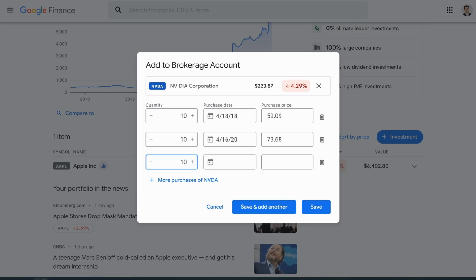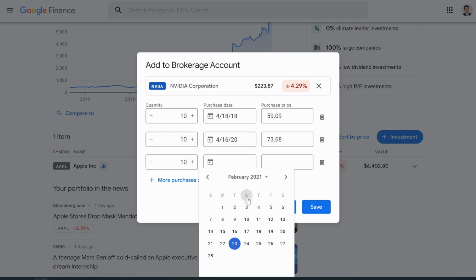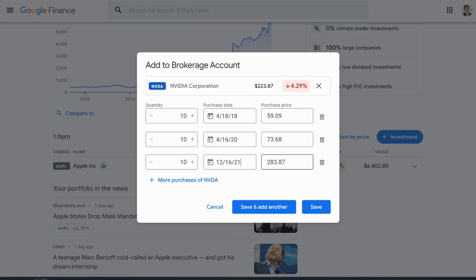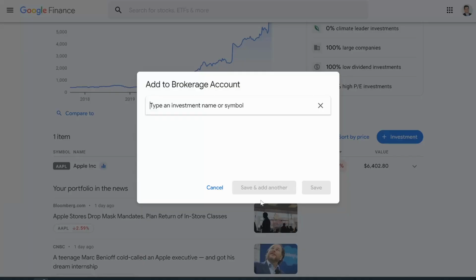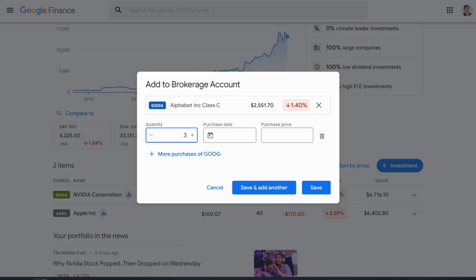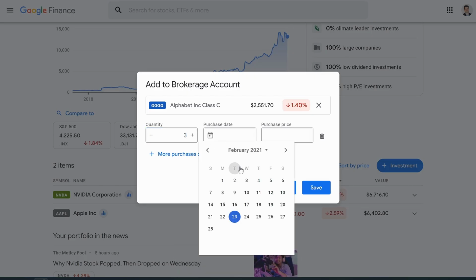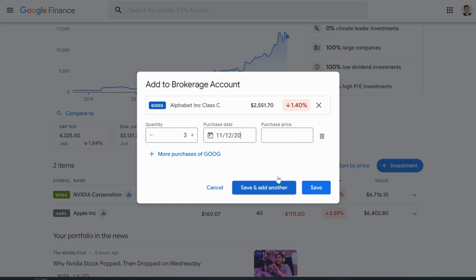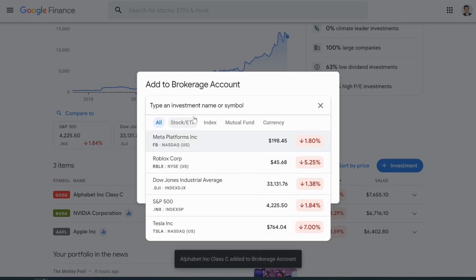And we'll say another 10. How about in 2021? We'll say towards the end of 2021, about in December. There we go. Hit Save, add another. I got Google. I don't have a lot. We'll say, I think it's 3 shares. It was in 2021, maybe in November. We'll hit Save. And then what's cool is, this is good right now.